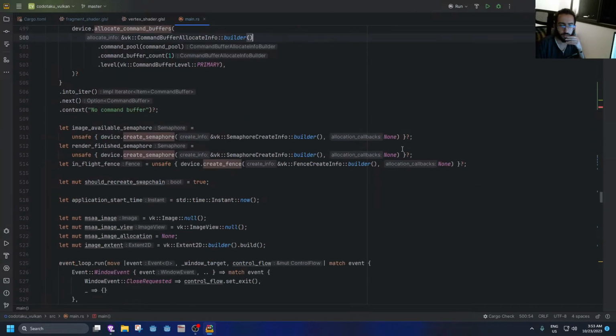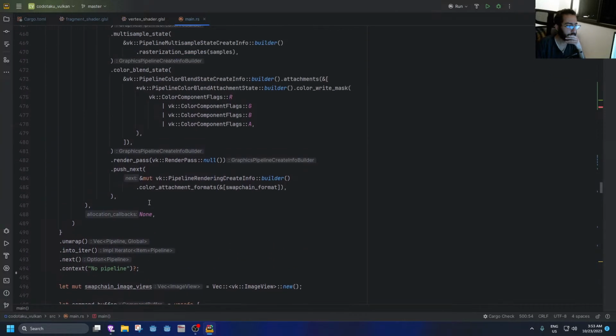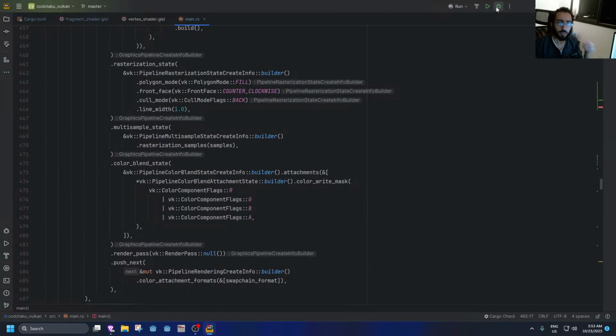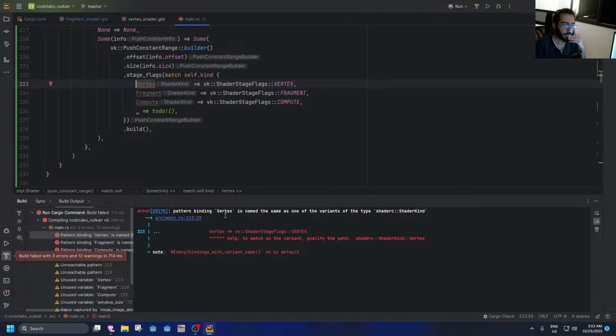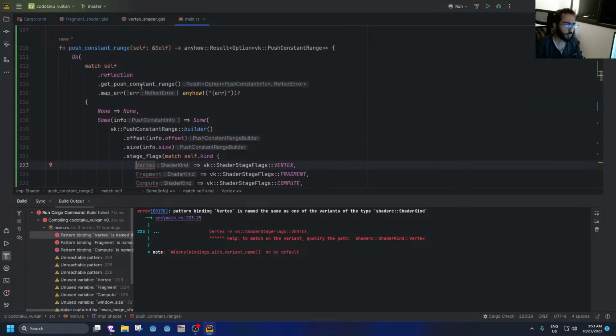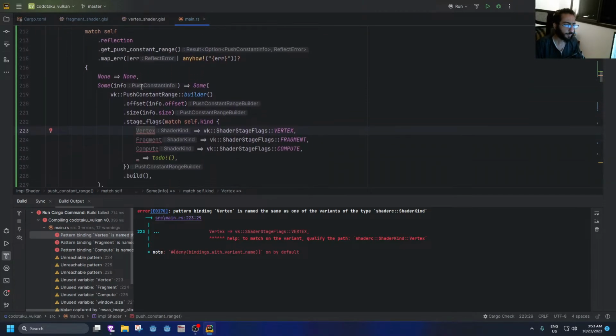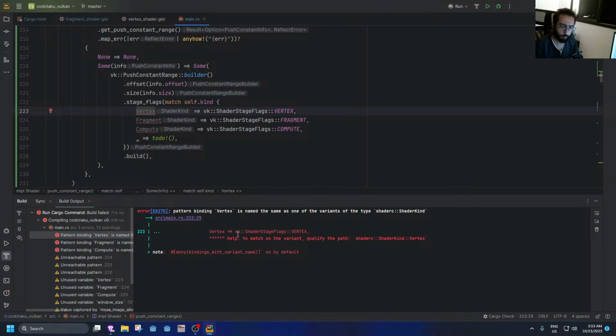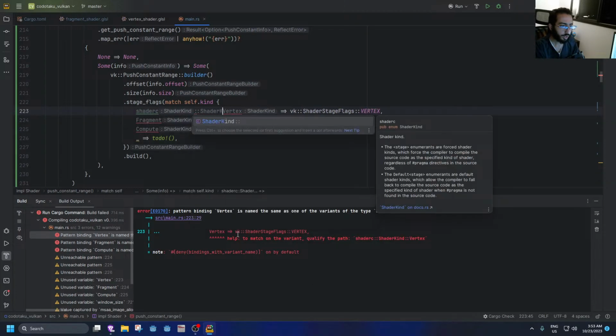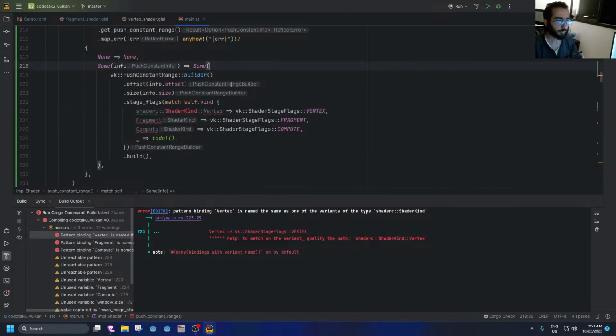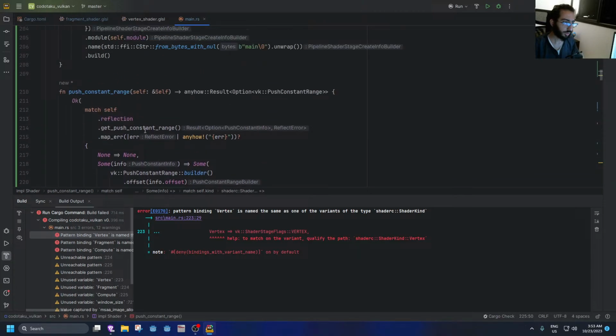I think we're good now. Let's see. Vertex, help to match an environment, qualify the path. Shader C, shader kind. There you go, there you go.